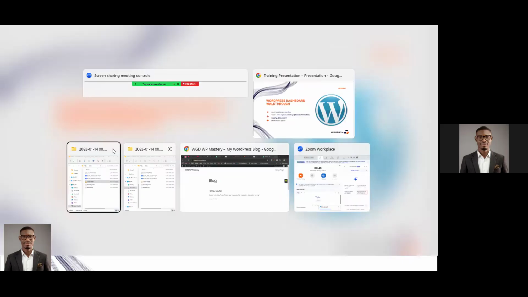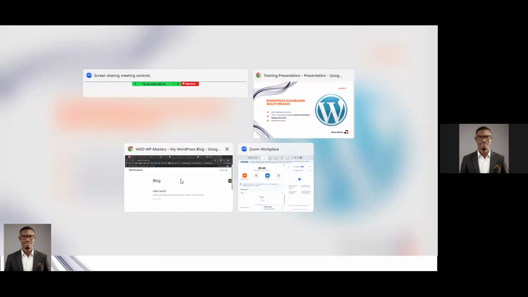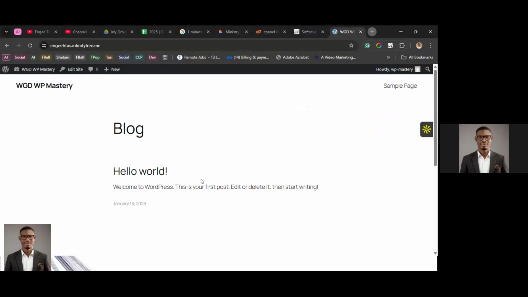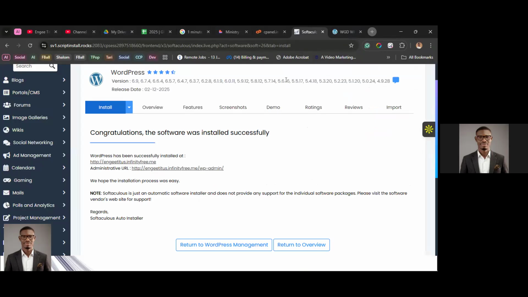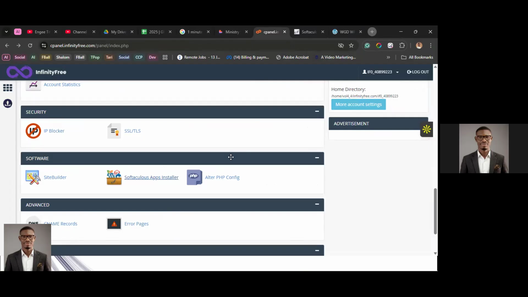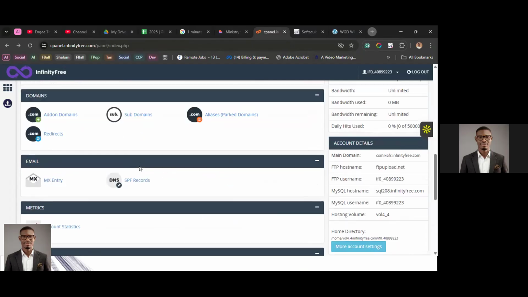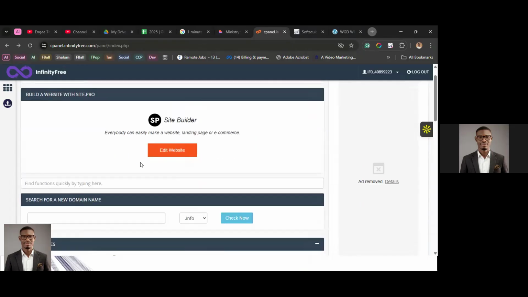Let's go to our site and see how to access everything we need. If you have already installed your WordPress from your Infinity Free, I would show you. But if you have not installed it, you could come to your software, scroll down.